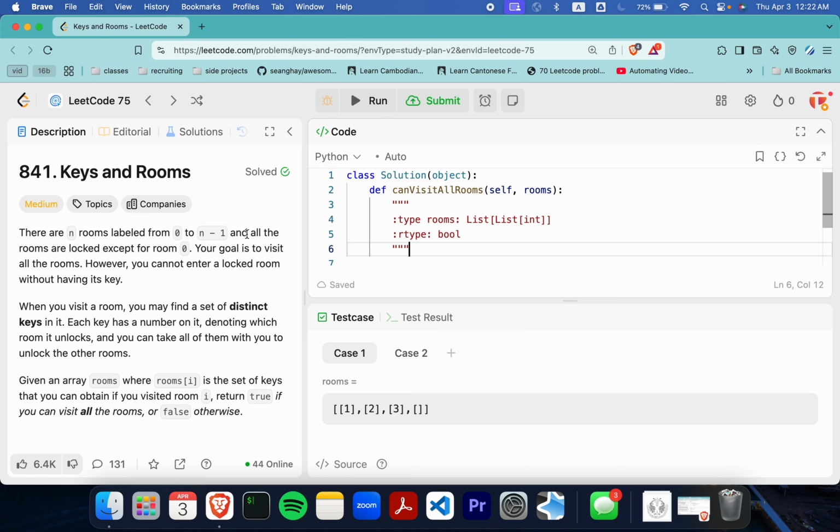Okay, so this is still day 2 of Leetcode 75. We're doing 841, Keys and Rooms.